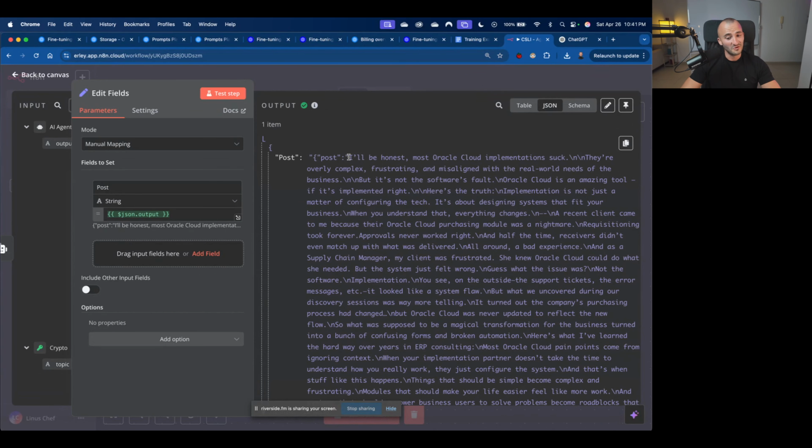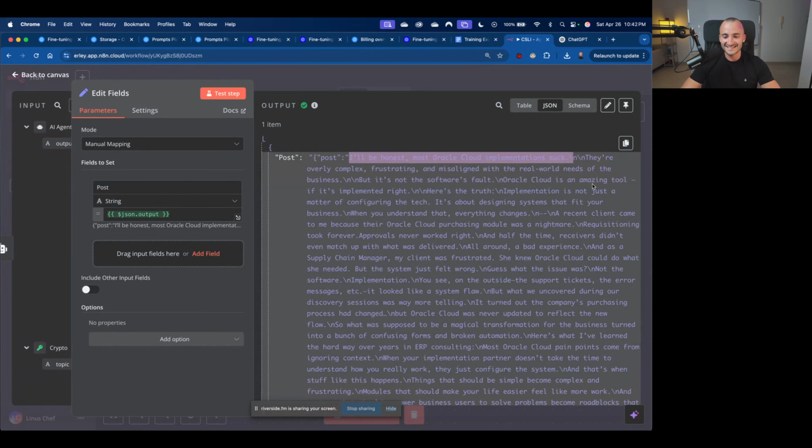I'll be honest, most Oracle Cloud implementations suck. They're overly complex, frustrating, misaligned with the real world needs of the business. But it's not the software's fault. Oracle Cloud is an amazing tool if it's implemented right. Here's the truth. Implementation is not a matter of configuring the tech. It's about designing systems that fit your business. When you understand that, everything changes.